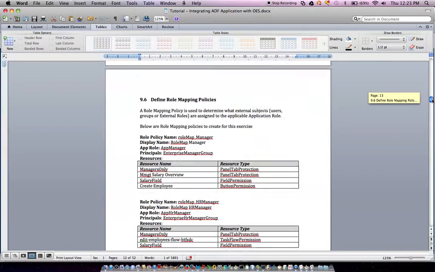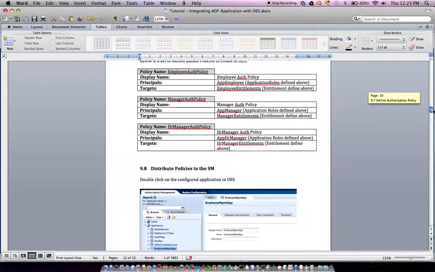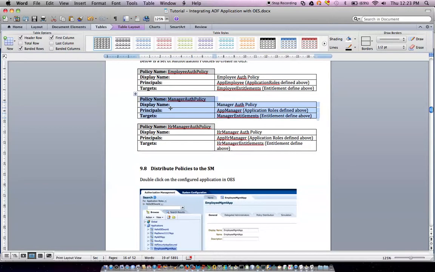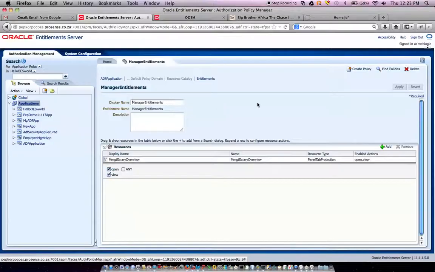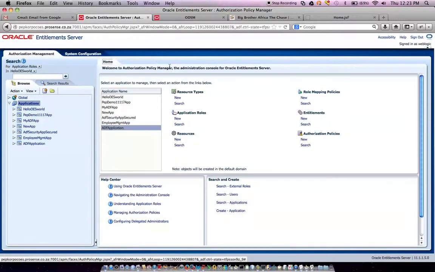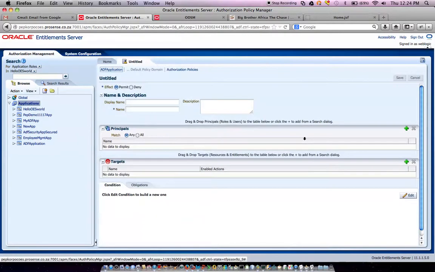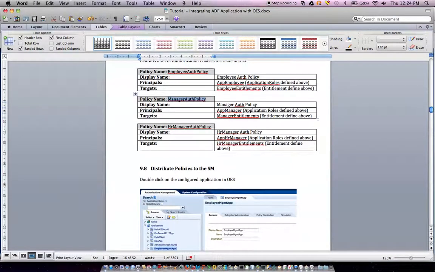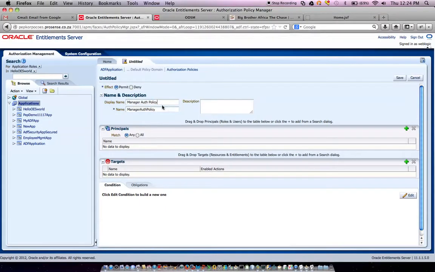All right. Then we will define the authorization policy. To create the authorization policy, just close the entitlements. Then click new under authorization policy. Okay, display name, specify that. So we will give the policy that value as the display name.